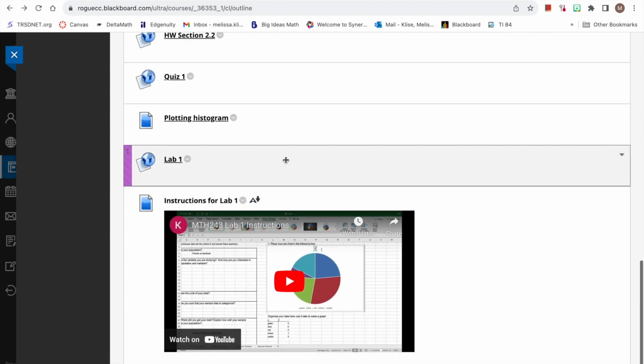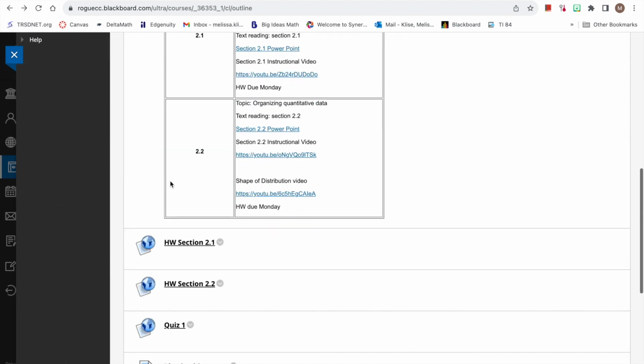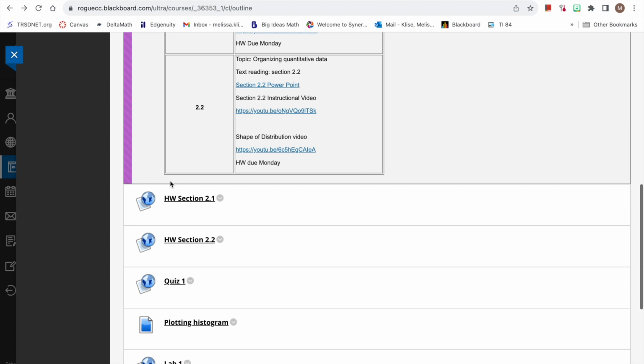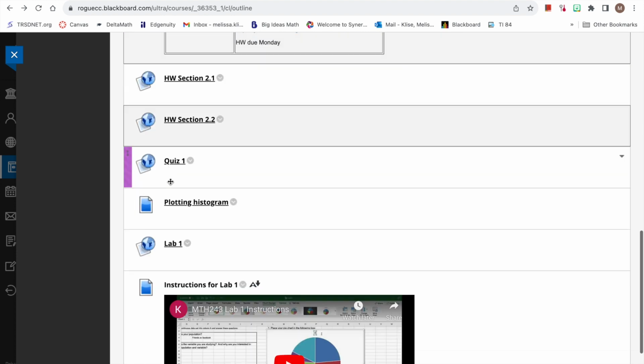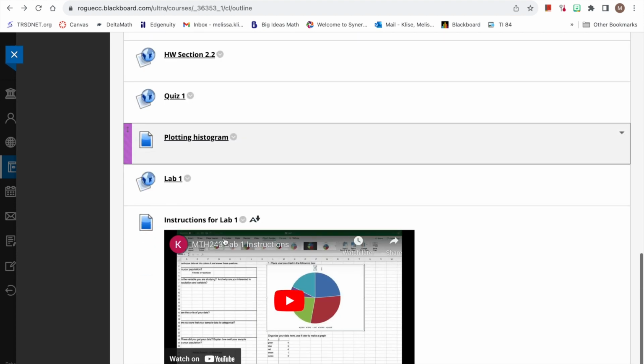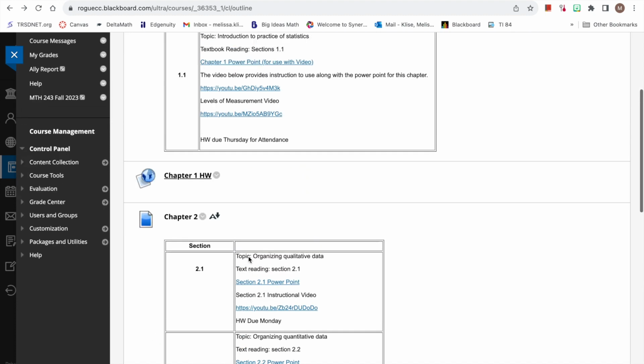For the lab, you're going to need 3 types of data. I will reference that in the email that I'm sending out. And also, if you click on the lab, it'll tell you there's an Excel. You will need to use Excel, not Numbers, not Google Sheets. You have to use Excel. It is required. And here's a video with instructions for that lab.